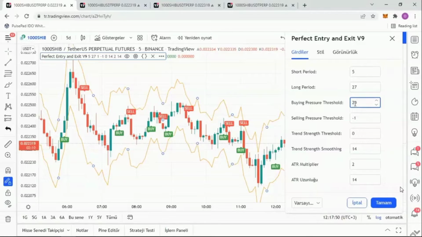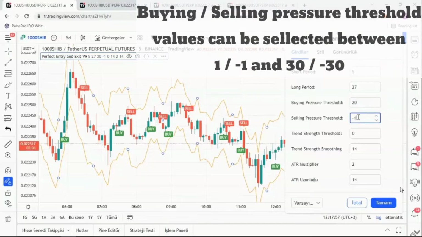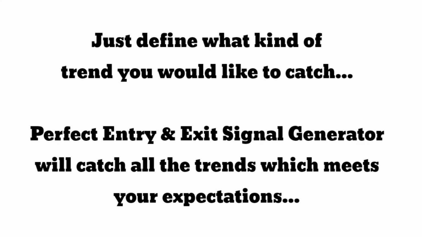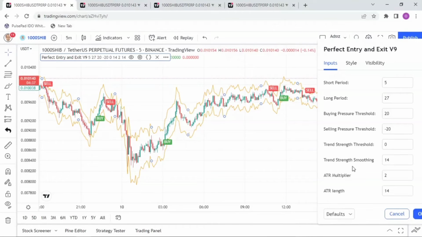For this reason, we prefer using 20 and minus 20 for these threshold levels. But this is not a rule. You can choose to use 10 and minus 10 or 30 and minus 30 as threshold values according to your signal expectations. Perfect entry and exit signal generator is very versatile software in this area. If we understood what pressure threshold levels are, now let's continue with our sideway or ranging market filter.